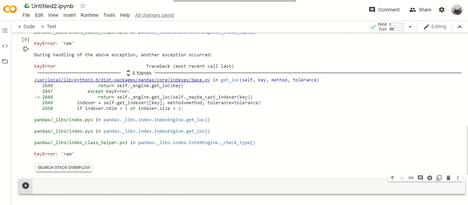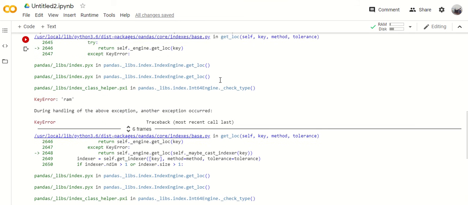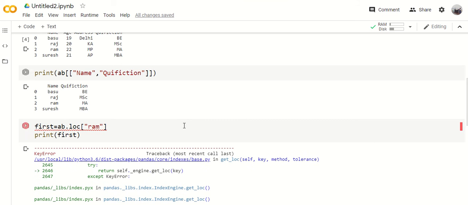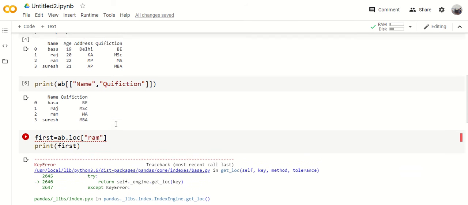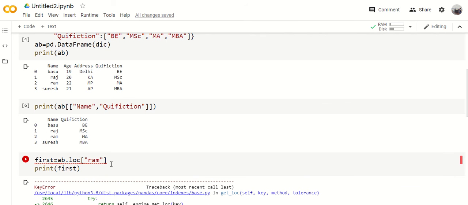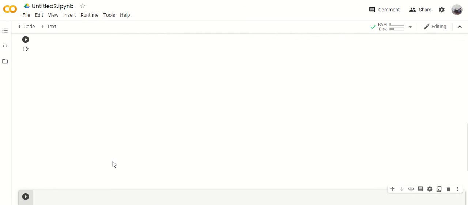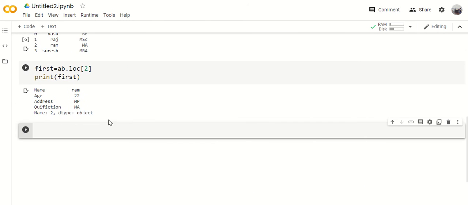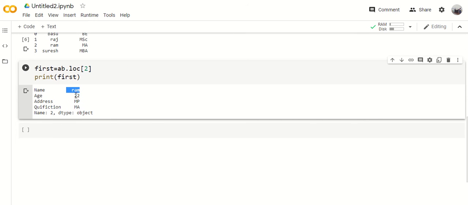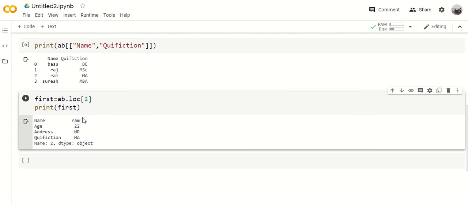Fine. So here we are selecting RAM, but we didn't mention the column name, isn't it? So let me select only two numerical values, because we didn't mention what the column name is. Simply we are writing RAM. That's wrong actually. Now we run, we'll get the answer. So name RAM, age 22, MP, Madhya Pradesh, and qualification MA.